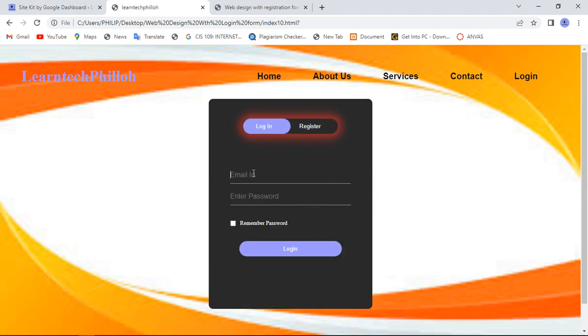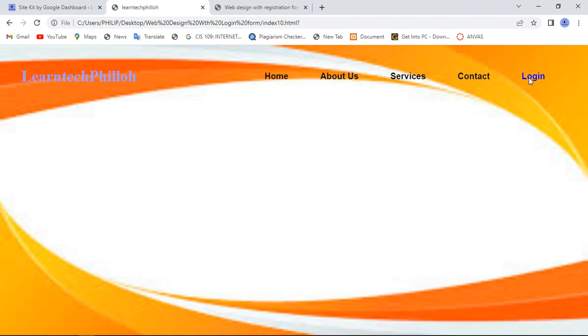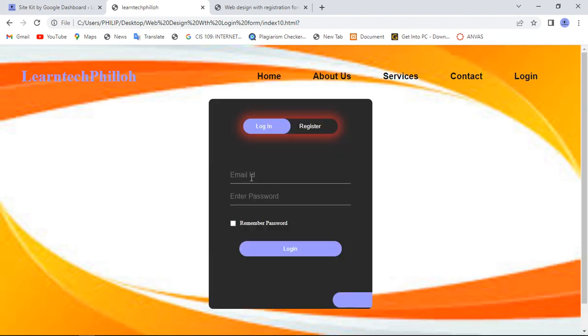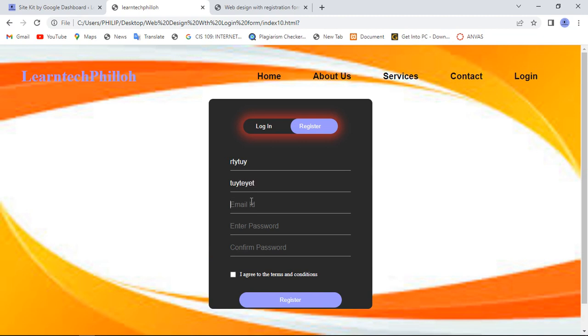So here you can just insert your email. Okay, let's have a simple email. Then your password. Then remember password. You click on login. Okay, if you click on registration, you can enter your details there.